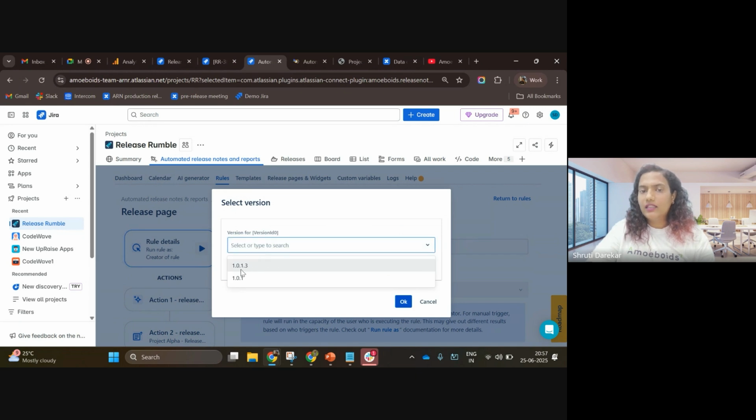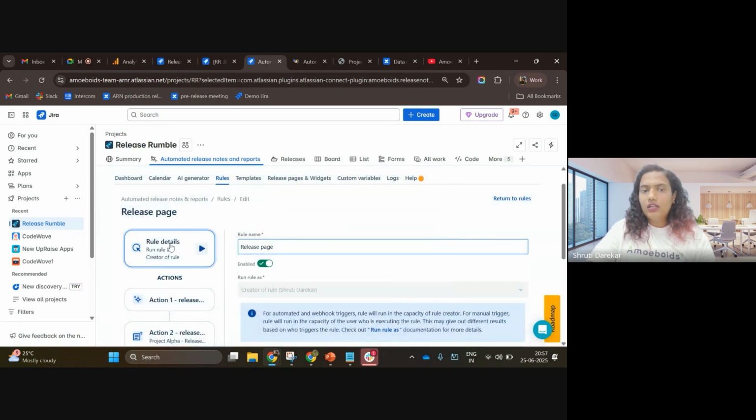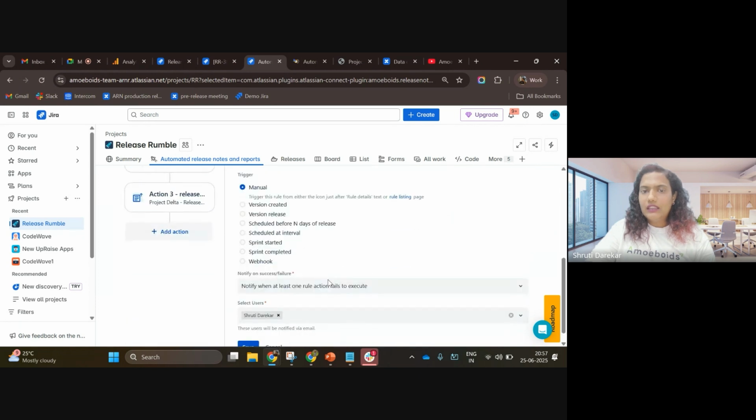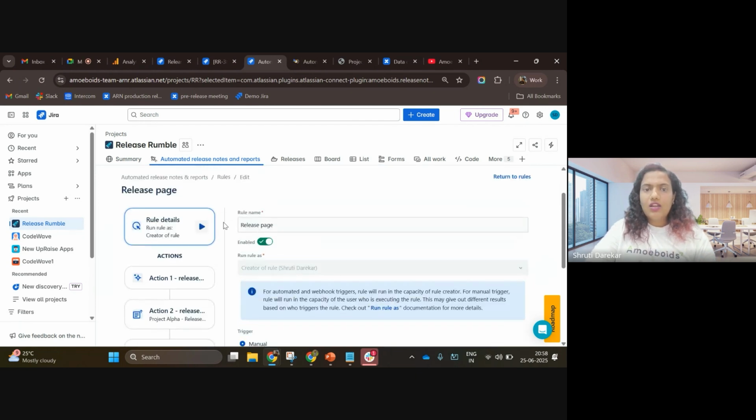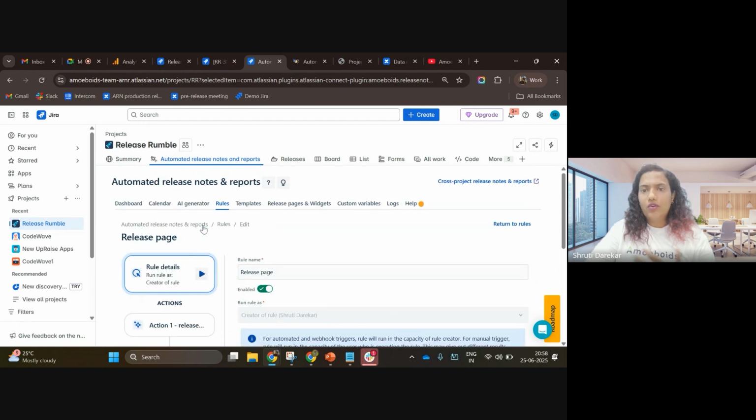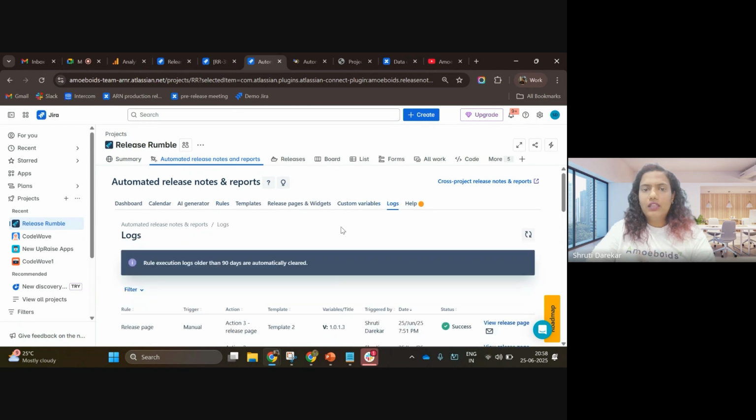And then here you can select the version, or you can select any of the triggers, if you want to run this rule whenever the version is marked as released, or maybe you want to give some webhook trigger depending on your use case. Right now I've kept it manual, and I'm not going to run it because I have already run it, and I'll just show you the output.